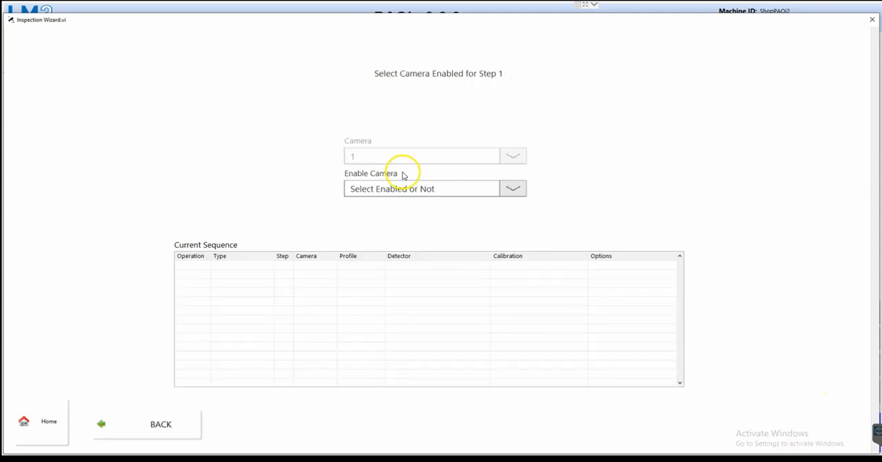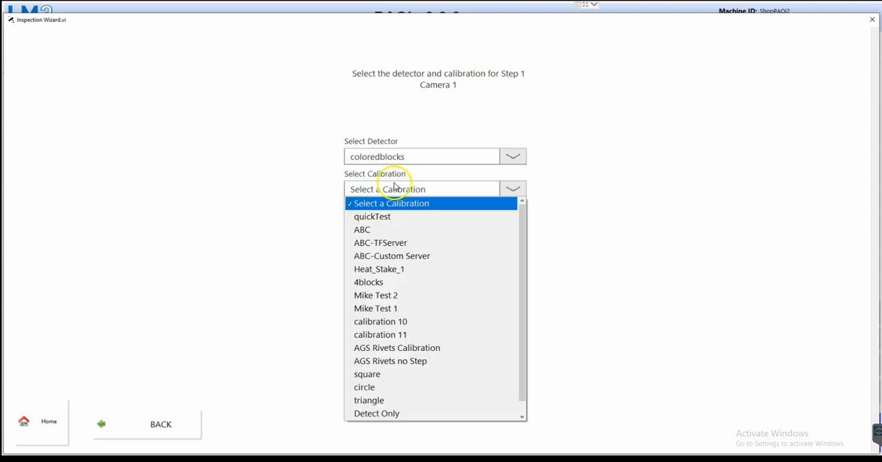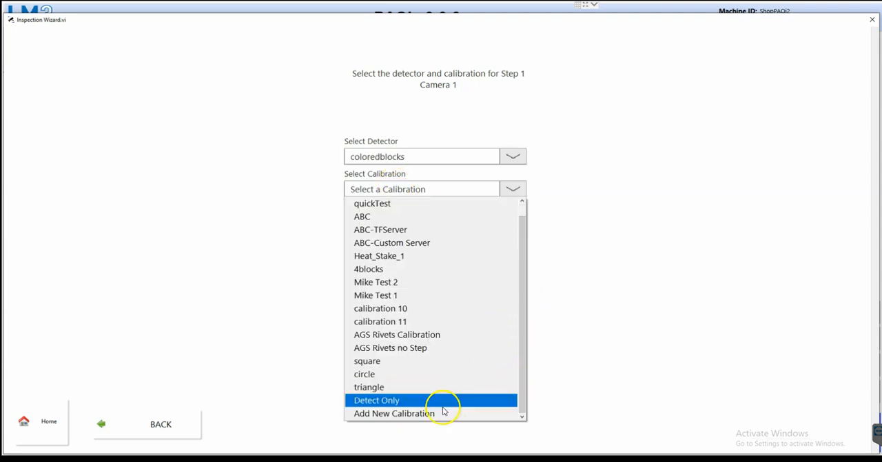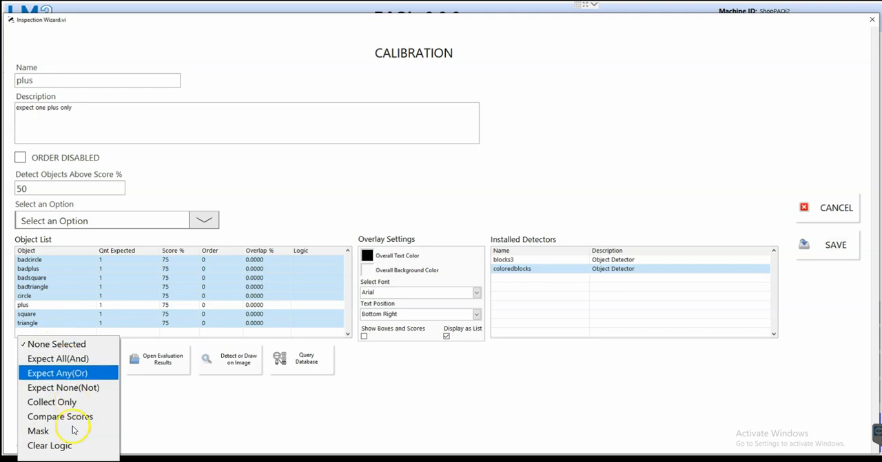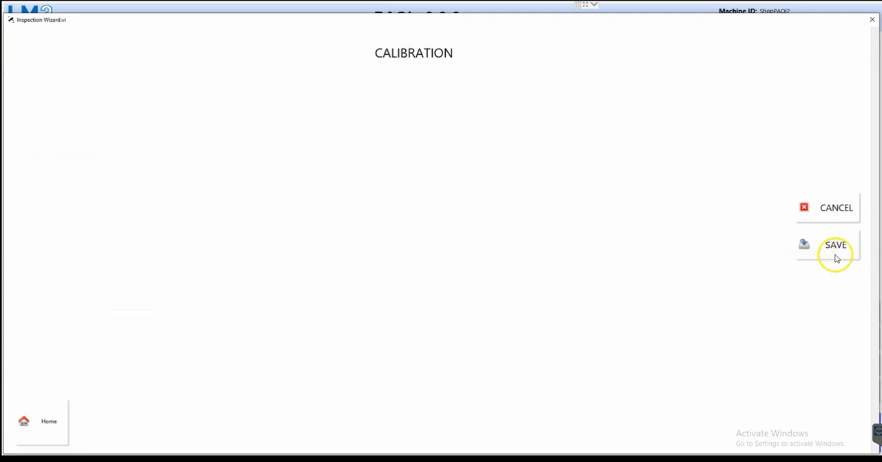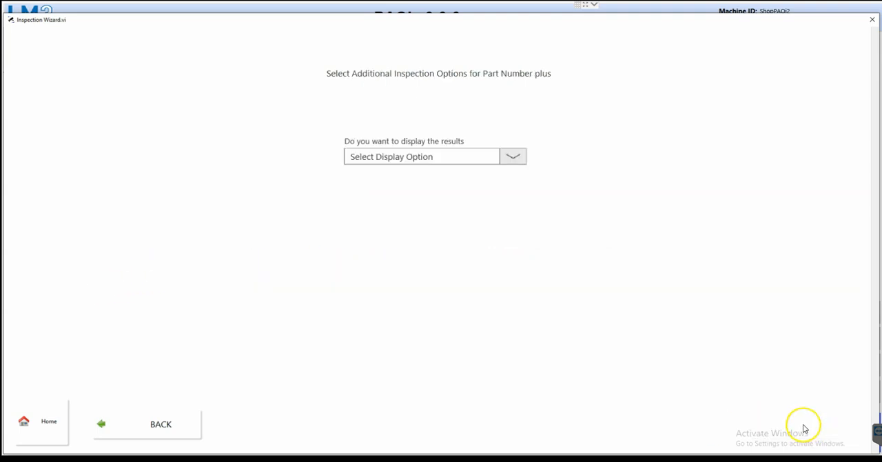One step, enable, detect, yes, color blocks, add new calibration, select 1 plus only, that's everything but the plus, save, next, everything looks good, next, and now I'm going to close and we'll run these.